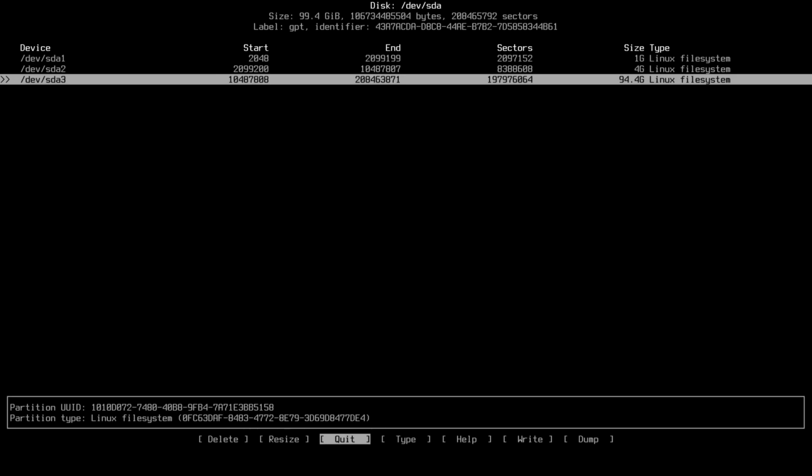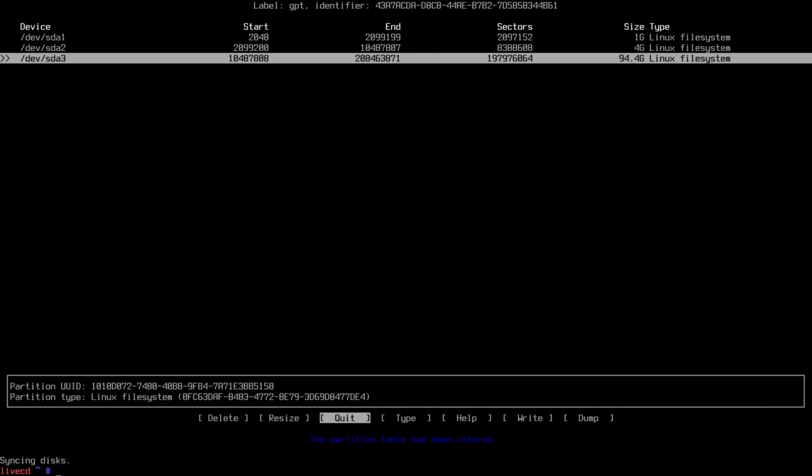Now, using the arrow keys, we'll navigate over to write, hit enter, we'll type yes to confirm, and we will hit enter on quit, and we will clear the terminal, and type lsblk to confirm that our partition scheme looks good, and as we see, it is all there.